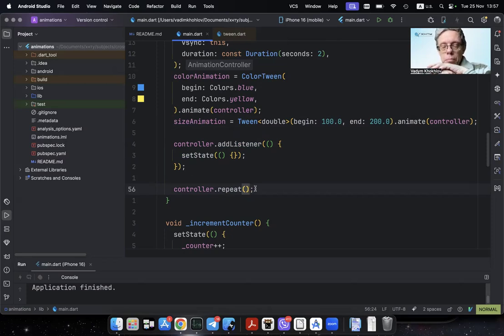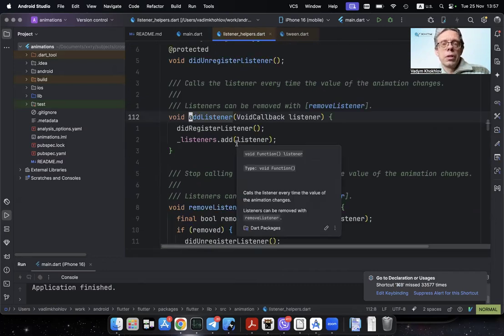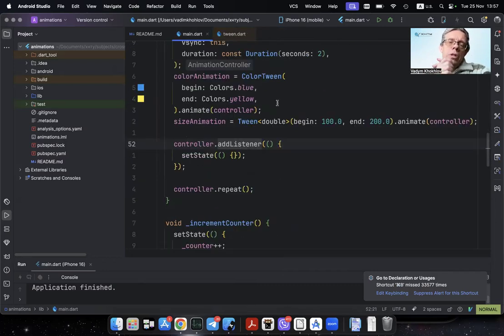Additional moments. So the controller will change something, and it can inform other objects about these changes. We can add a listener. This is a method which will be called each time when a controller changes its progress.